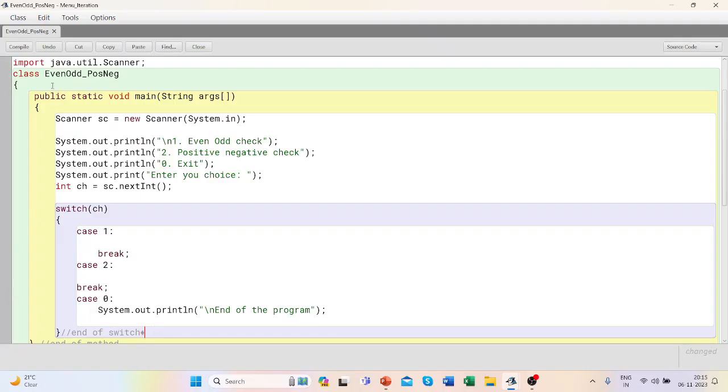Now see the program. Scanner class, even odd check, positive negative check, exit, enter your choice. Choice is sc.nextInt. Switch choice, case 1, nothing is written so far, break. Case 2, nothing is written so far, break. Case 0, System.out.println, end of the program. Now Control K.